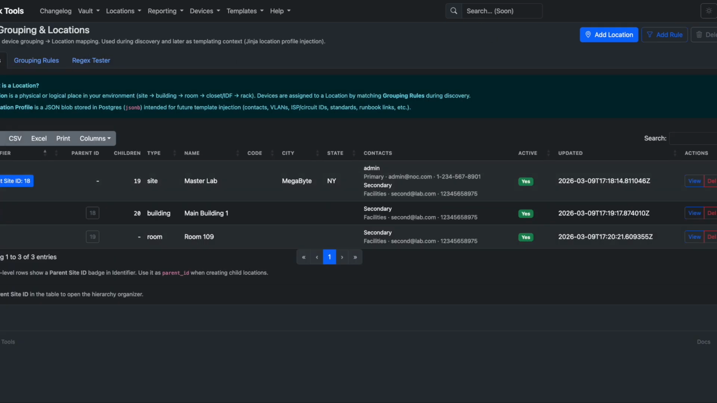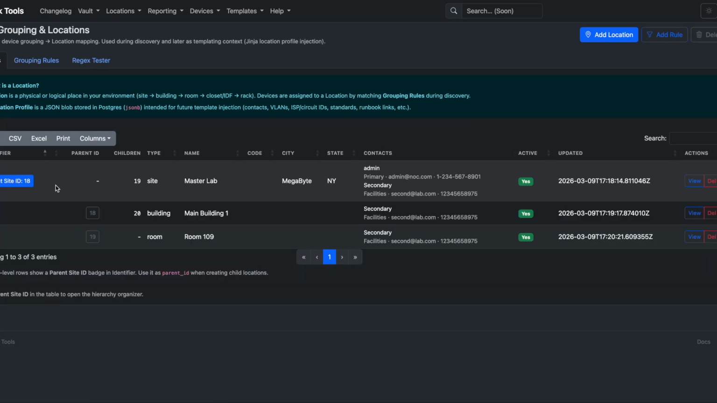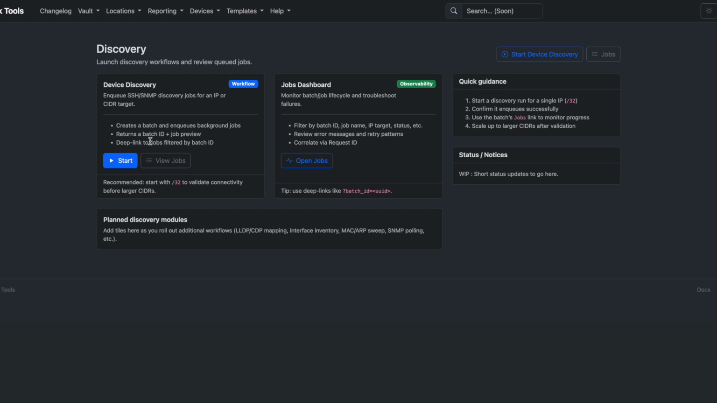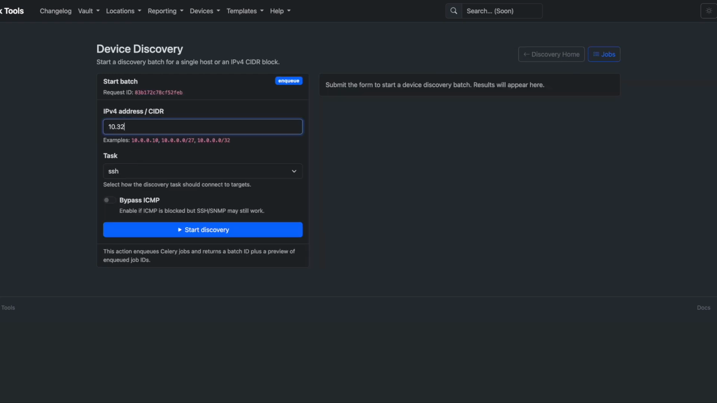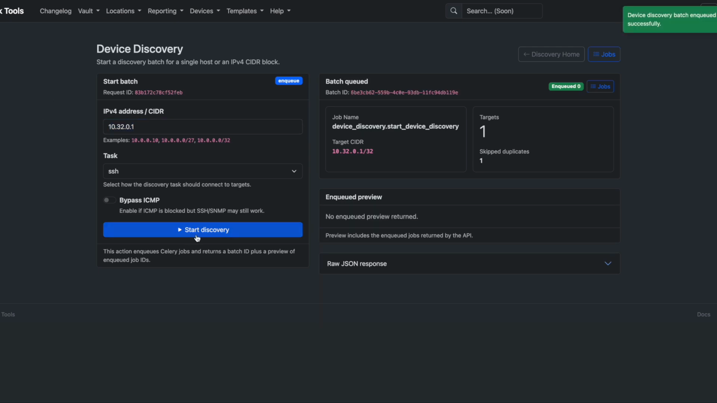Just to show you how that works, if I go back to this page and I view the parent site, there's no gear here. There is no gear on room 109. If I fire off a discovery task against my test box. Also, by the way, for device discovery, you can do as much as you want. It's going to skip it if it's a duplicate job, or you can do CIDRs, and then you can just hit a block of boxes. So we will let that go.